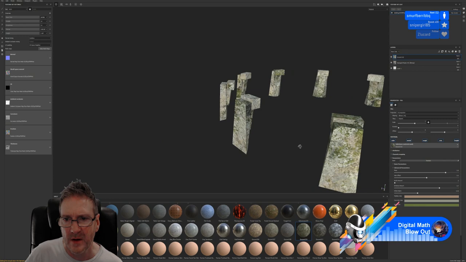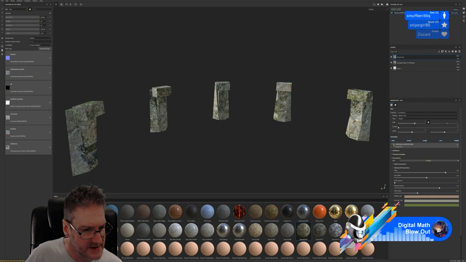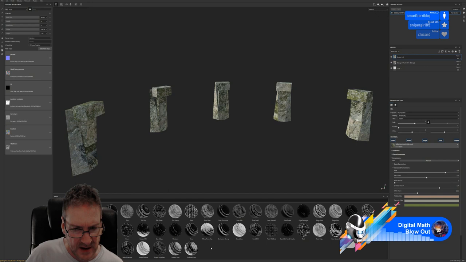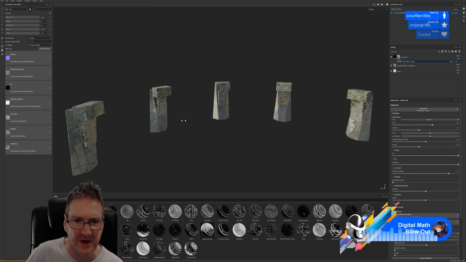That's fine, but I think it might benefit from a smart mask as well, so let's have a look at that. Let's try this moss from the top. You can see what that's done is it's moved the moss just to the top of the objects and not along the bottom. Change the grunge amount. Play with the curvature a little bit.